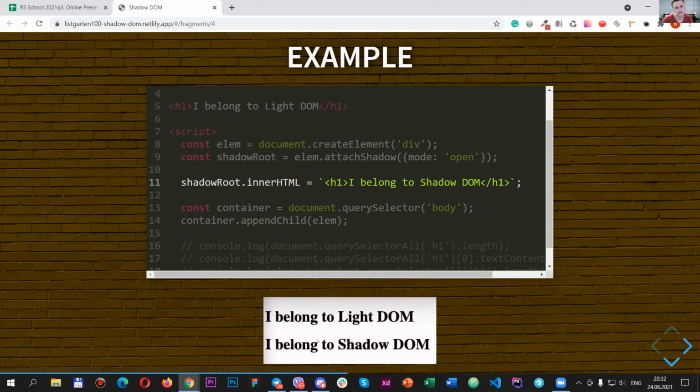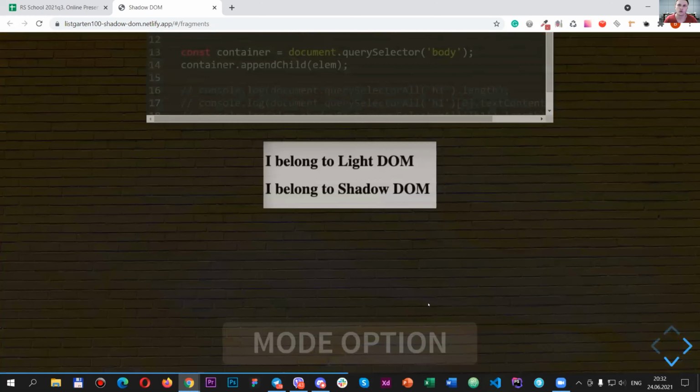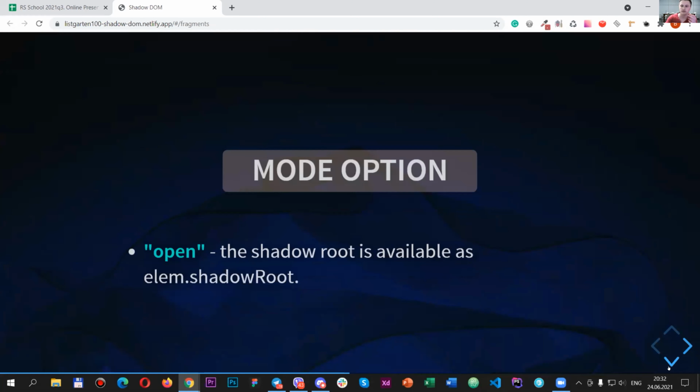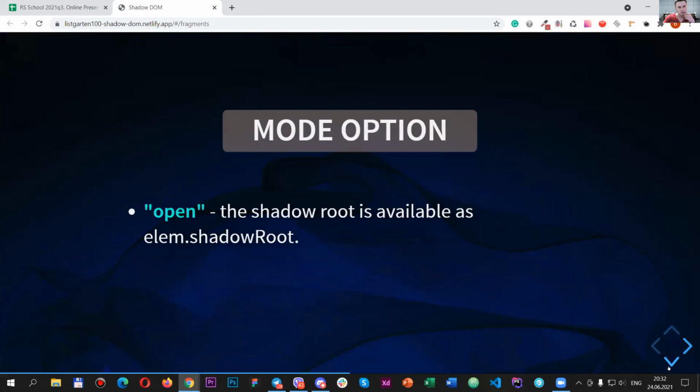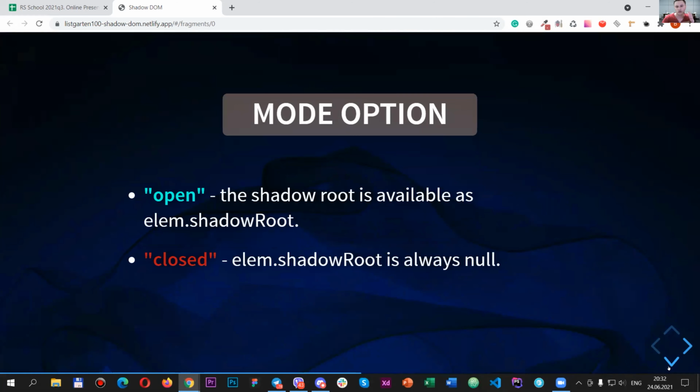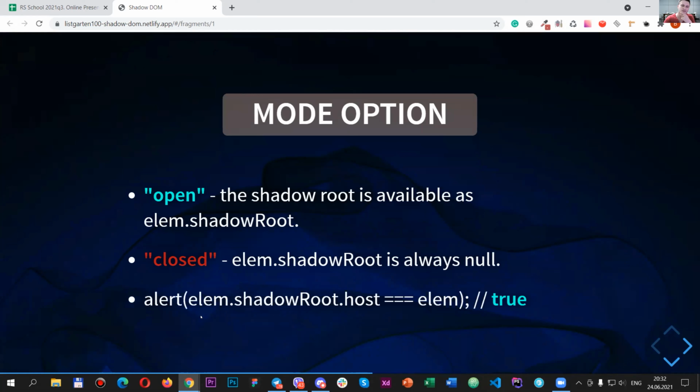We see two sentences, and I want to note that the first sentence was created by the ordinary HTML document, and the second was created using shadow DOM. The mode has two options: open, where the shadow root is available as element.shadowRoot, and closed, where element.shadowRoot is always null. So if I call alert with a comparison of element.shadowRoot.host and element, we always get true.